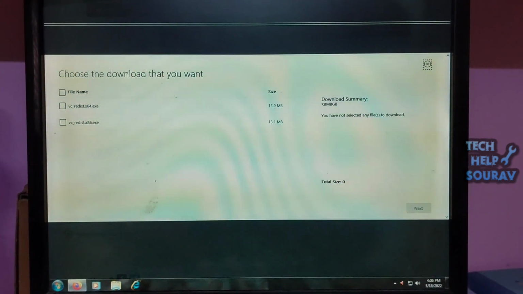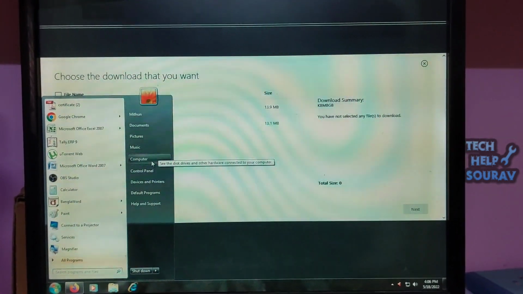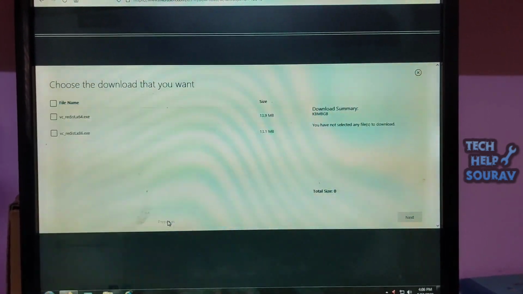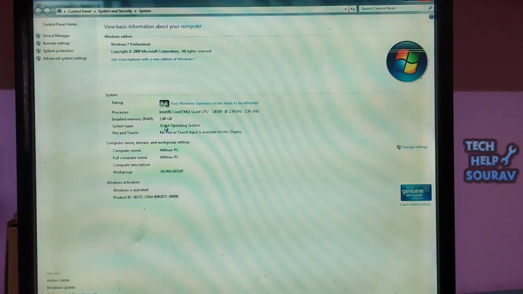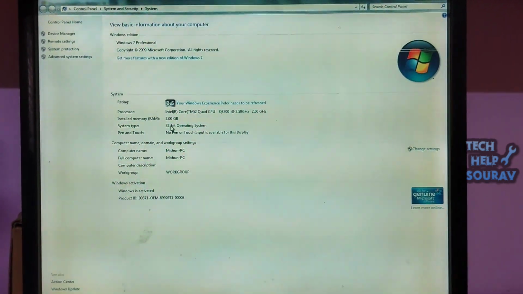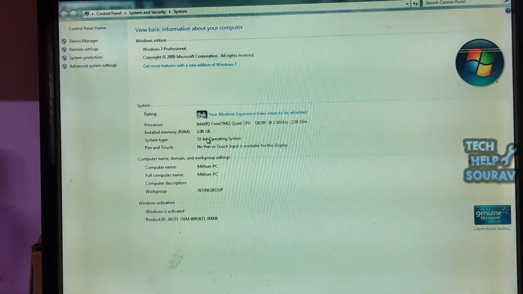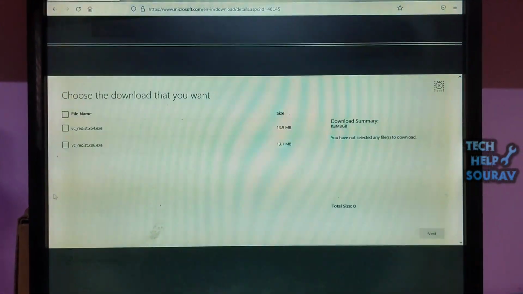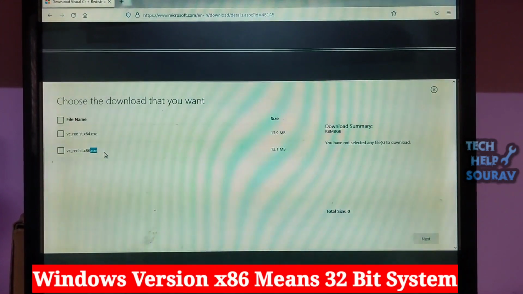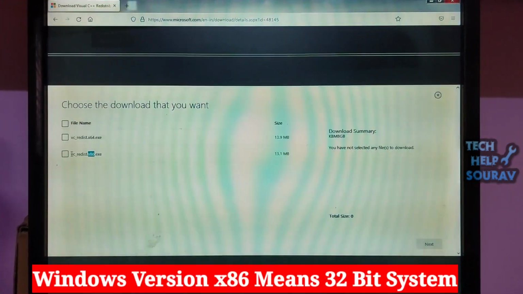How do you know if your system is 64-bit or 32-bit? Follow me for that. You first go to Properties by right-clicking on the computer. You can see your system is 32-bit or 64-bit. My system is 32-bit, so I will download the 32-bit package. If you have a 64-bit system, you can download the 64-bit package.